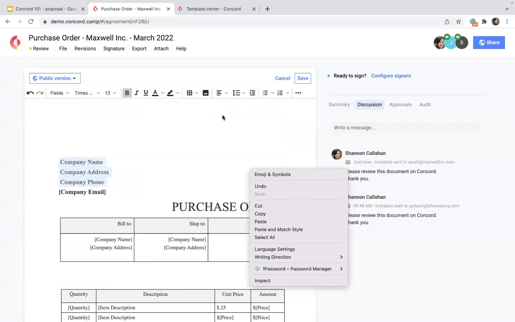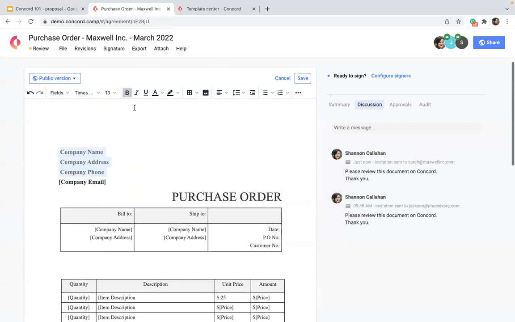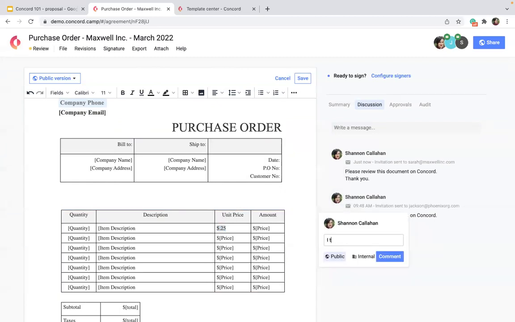Now, a couple of other things that I'd like to talk about just in terms of collaboration functionality. Of course, there's filling out appropriate fields, but we also have the opportunity to add comments. So anyone with editing capabilities on the document could come in and highlight text and then comment. So I might say, I thought we had agreed on 25 per unit.